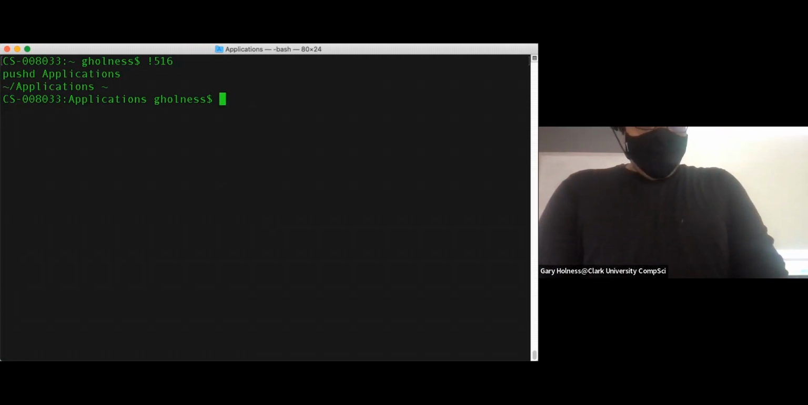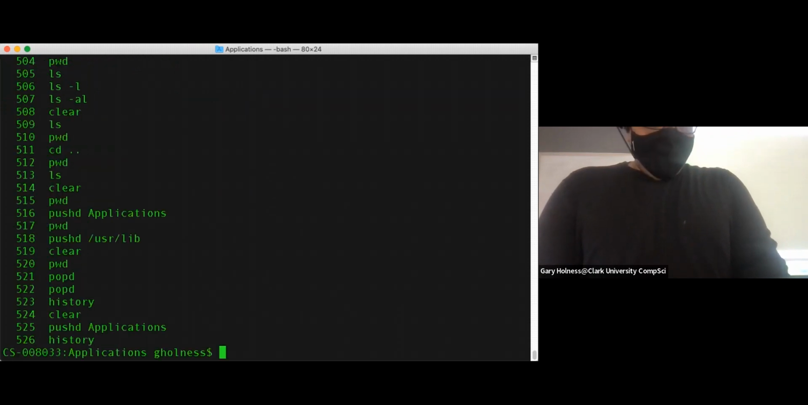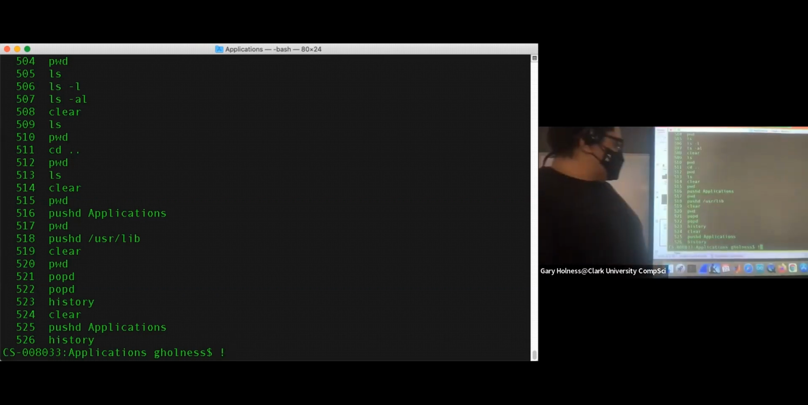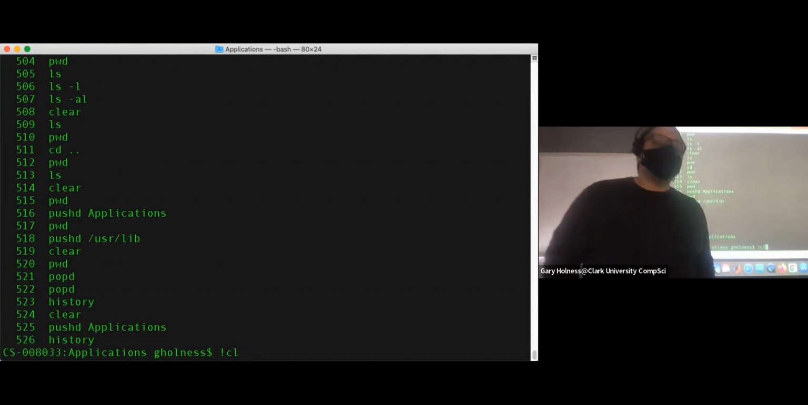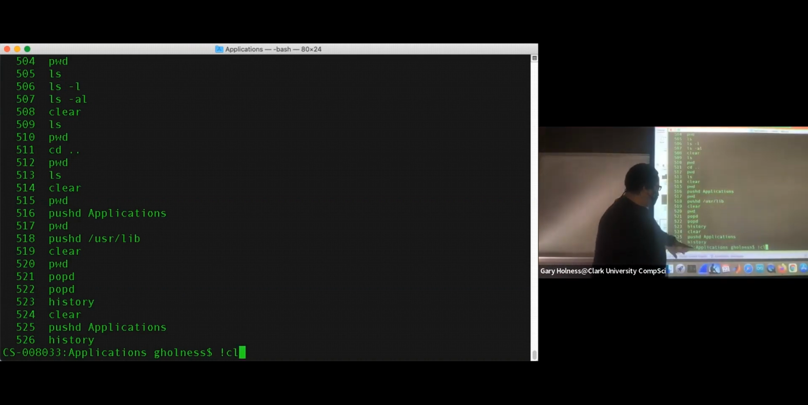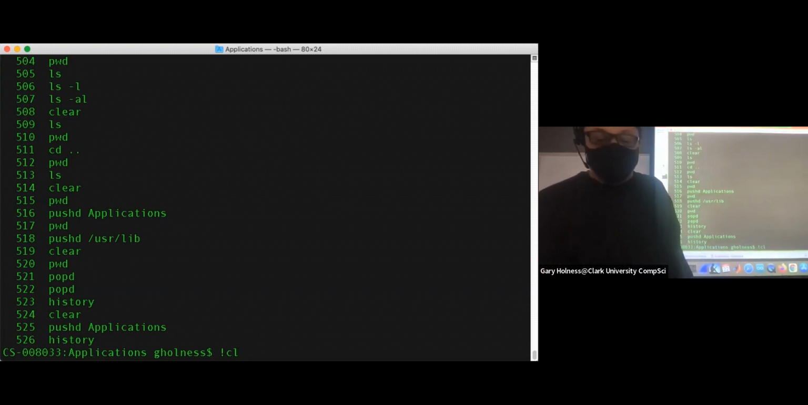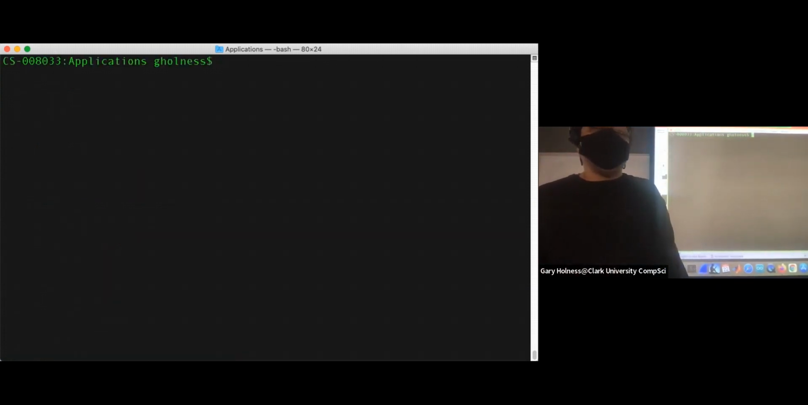With that command replay, or bang, as it's called, I can also search my command history. So let's say I did a history, right? No, I did a clear. If I say exclamation CL, it'll search back through the command list for something that matches CL, and the first occurrence of that, it's going to repeat. So if I hit exclamation or bang CL, it finds clear, and then it repeats that command.